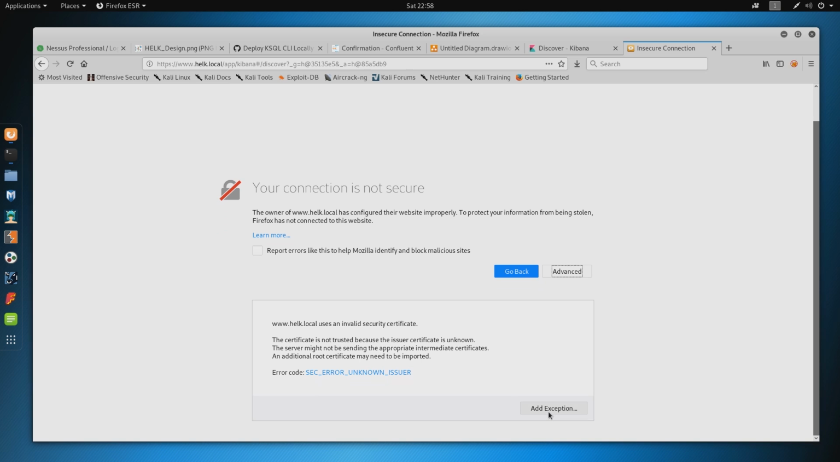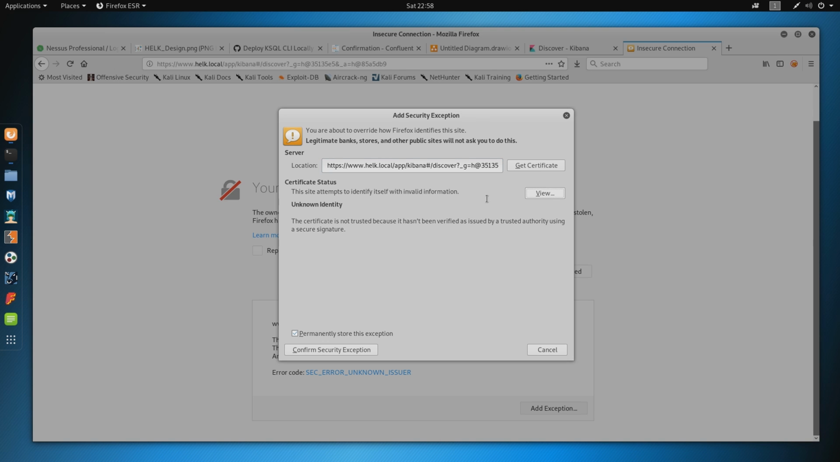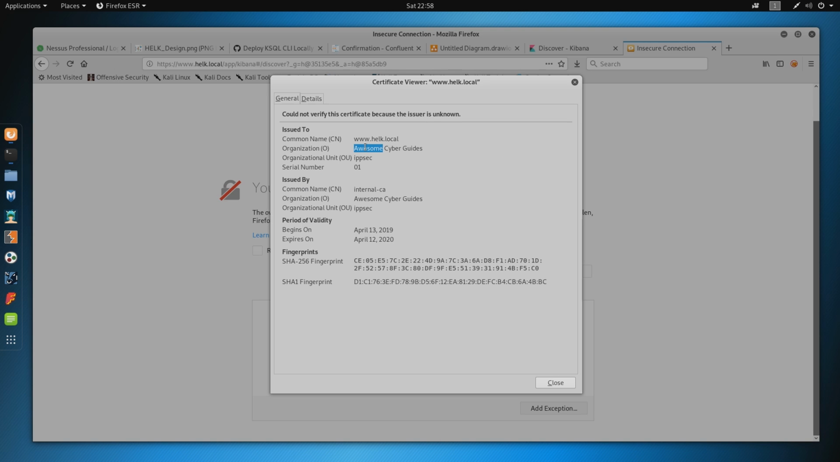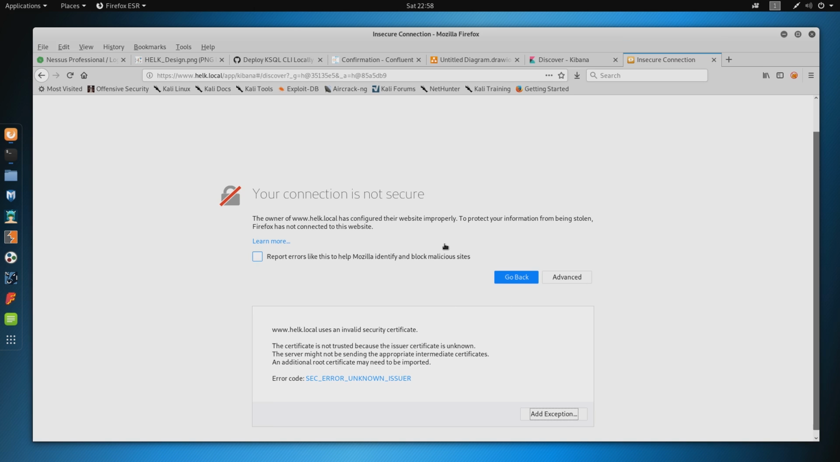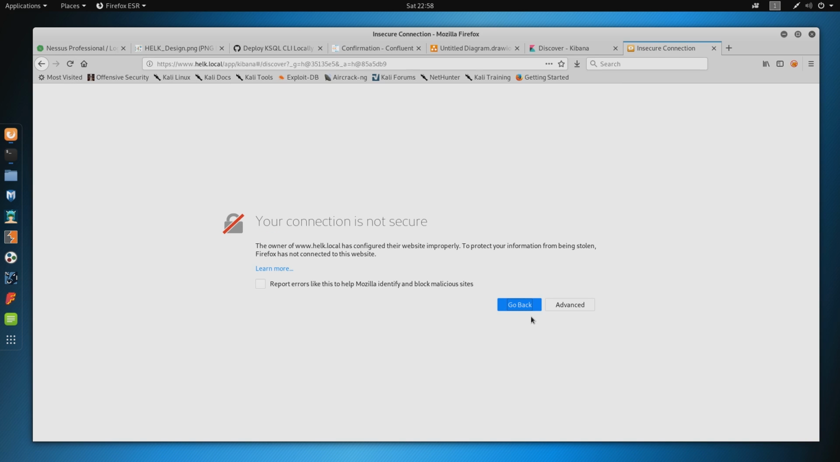If we go to add an exception and we view this, we can see this is indeed the certificate authority. So if we trusted this CA to identify websites for us, we won't get this error. So I won't click through this. If I refresh, we still get that.